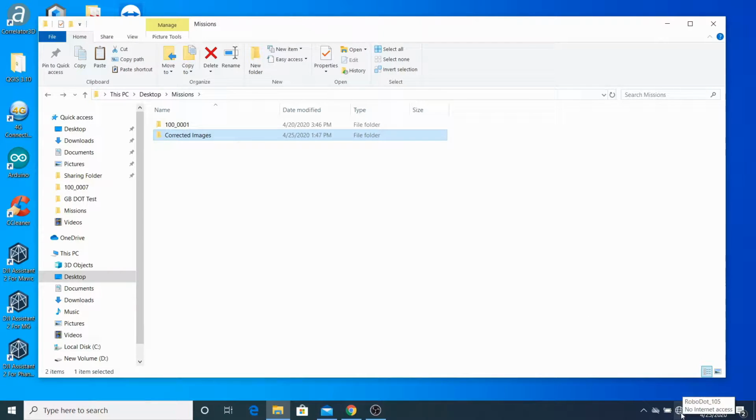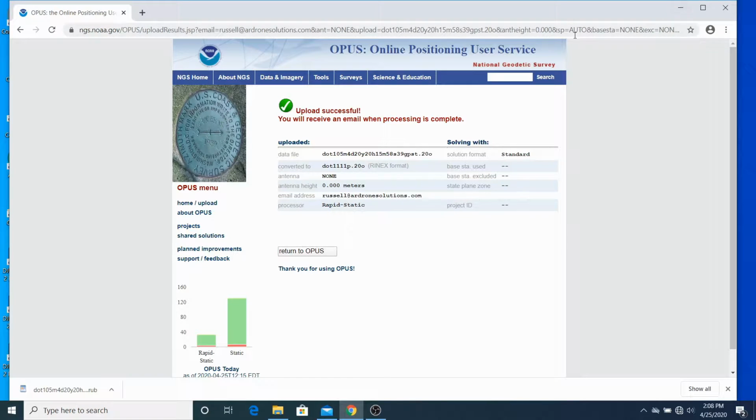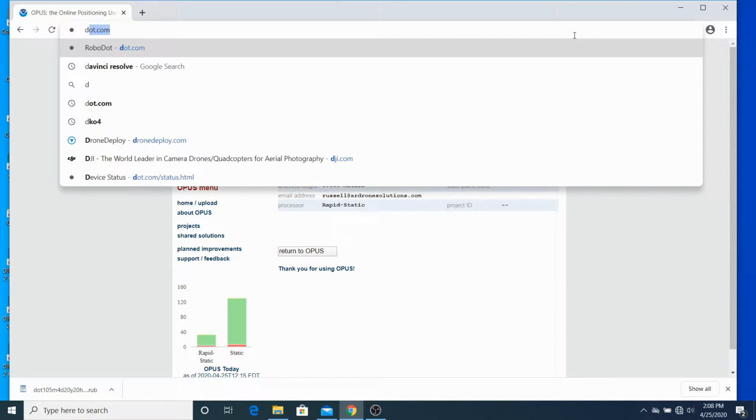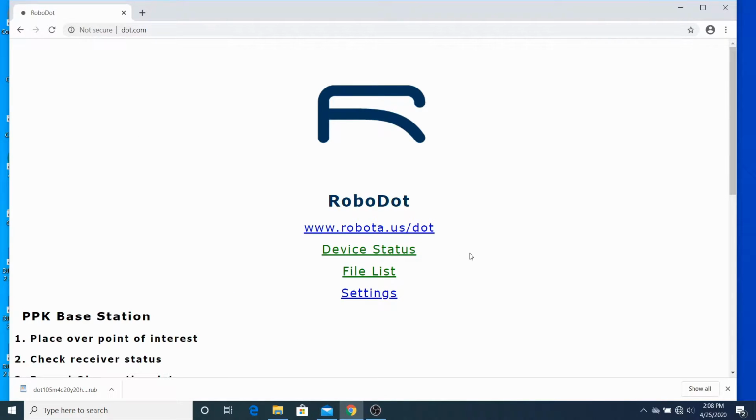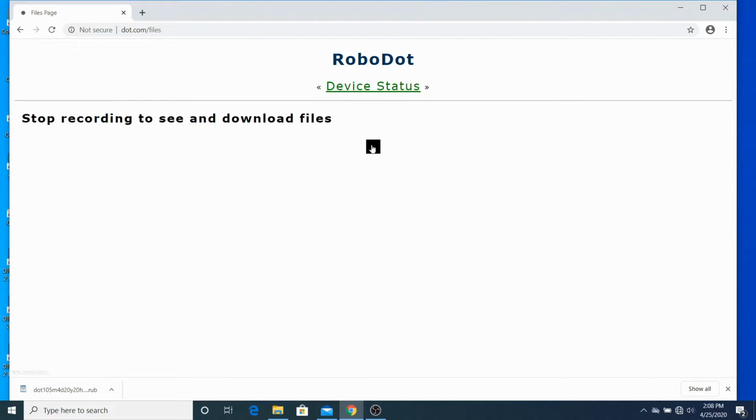So the first thing you want to do is turn on your Robodot and then connect your PC to the Robodot using Wi-Fi, such as I have done here. After you get a connection, you'll want to go to a browser and type in .dot.com. That'll bring up the Robodot. You can check the device status. You'll see here that I have satellites locked in, 9, and the device is inside the office, so that's pretty good, I think. So what you want to do is click on File List, and we're going to stop the recording.